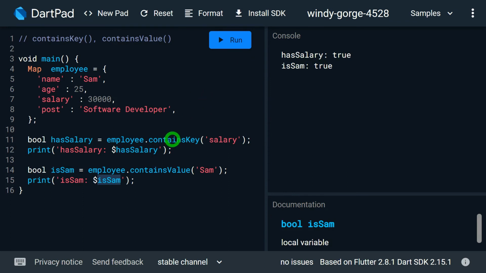And make sure that the containsKey method and containsValue method, both these methods are case sensitive. It means if I change the value of Sam from capital S to small s, and if I rerun the program, you can see in this case it gives me hasSam as a false.